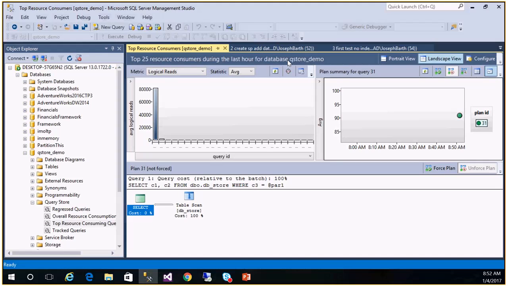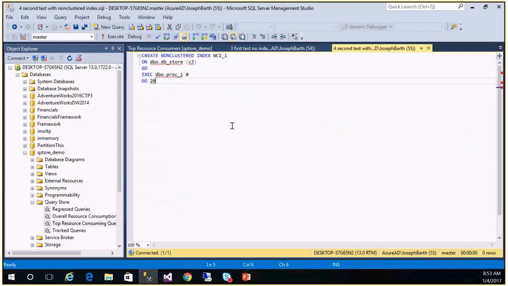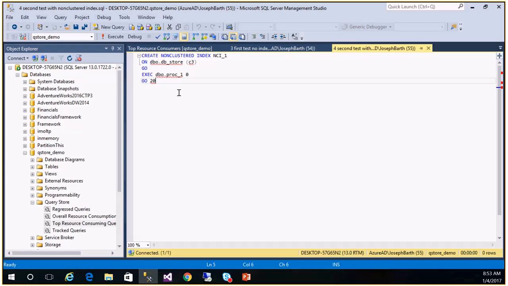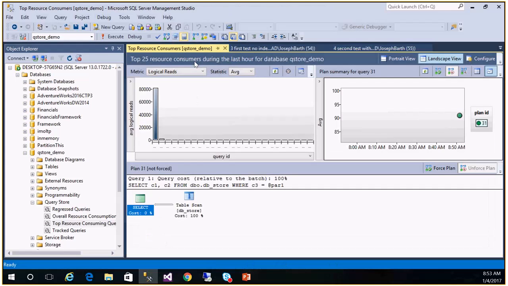Now, we already ran it with no index. So let's go to 4, and let's add an index. Maybe it's not the right index, but it'll give you a good example of what's going on. So let's create the index and run the proc again, because we're on C3. We want a where clause on C3, so maybe that'll help us out in the long run.